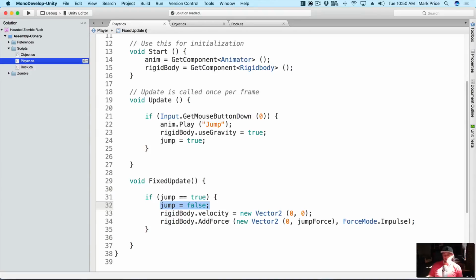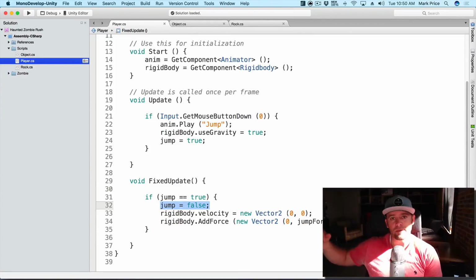And then we want to add force. We did a jump force here on the Y, just an arbitrary number that we picked that feels right. And then we set the force mode to impulse. We didn't want acceleration, which goes over a period of time. We wanted an impulse, like a jump. And our game is really coming together now.